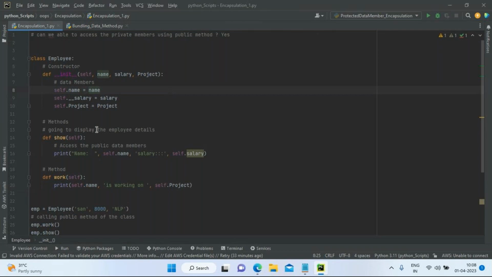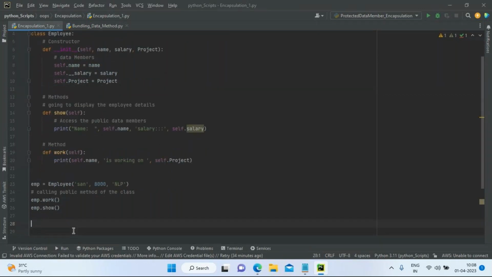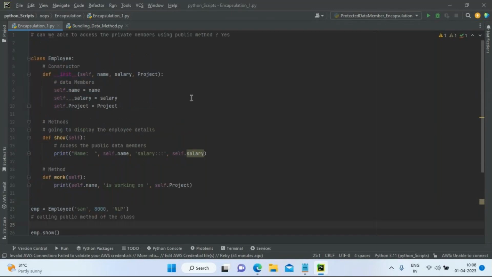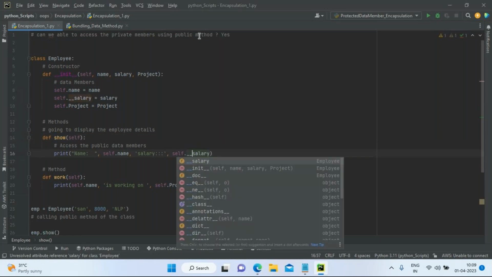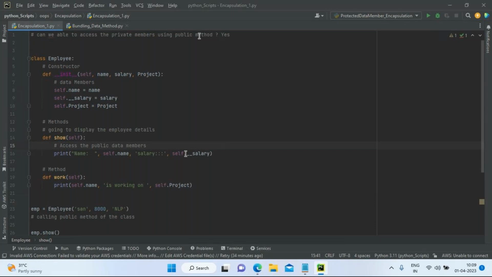Okay, and then I have the show method. Yeah, self.name, and then I have the salary as well. Now what I'm going to do is comment this thing out and remove this thing. My question is, though my show is a public method, in the public method I'm trying to access the private variable salary. If I run the script, will you get the answer or not?